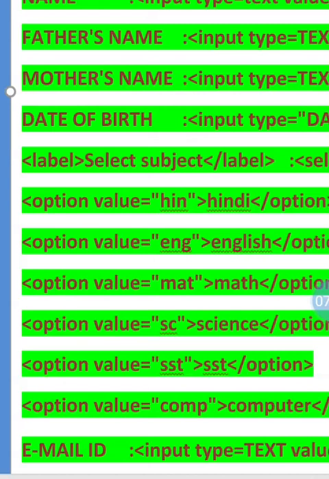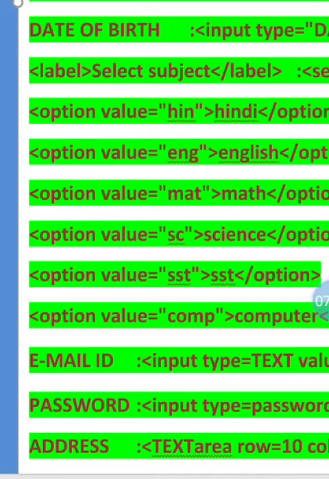After that, I am going to insert the email ID of the user by using a text box, and the password of the email ID by using a password box. For address, it contains multi-line text, so we should use a text area with rows and columns.